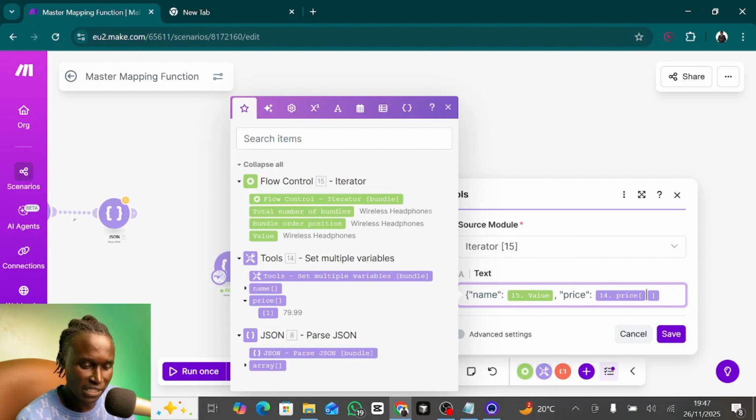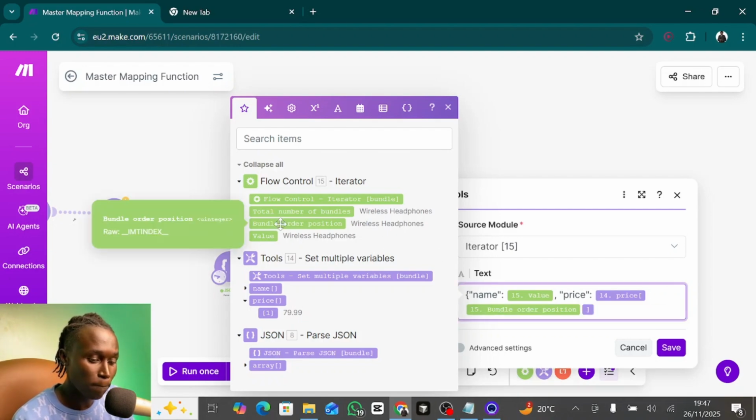But in this case, you see where the cursor is, it's empty. It's expecting a number. That is, do you want to access the first price, or the second price, or the third price? So if I want to access the first price, I'd put in 1 over there. If I want to access the second price, I'd put in 2 over there. If I want to access the third price, I'd put 3 over there. But in this case, we don't want to hard code the value. We want to get this from the bundle order position.